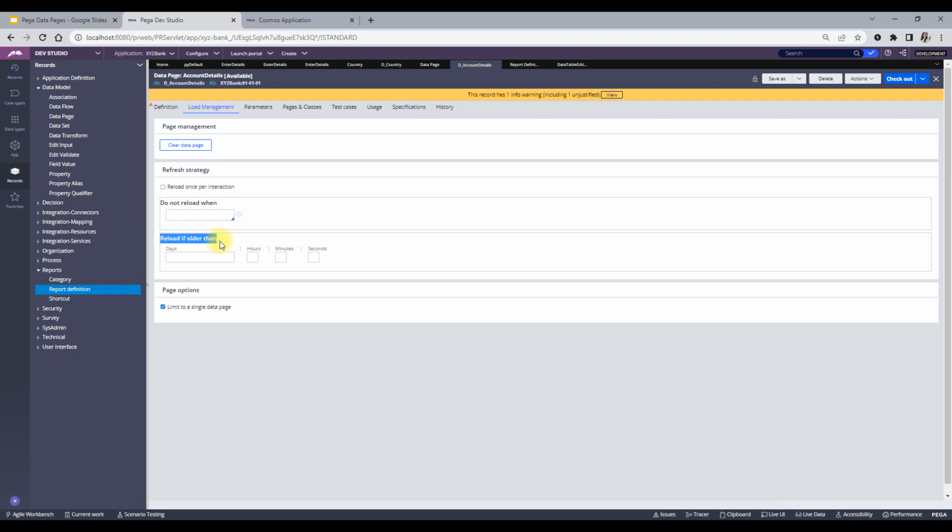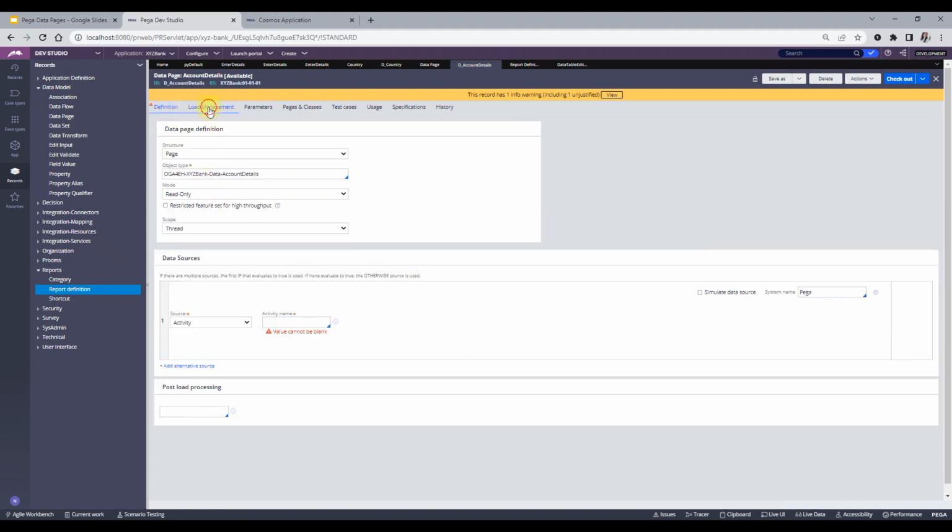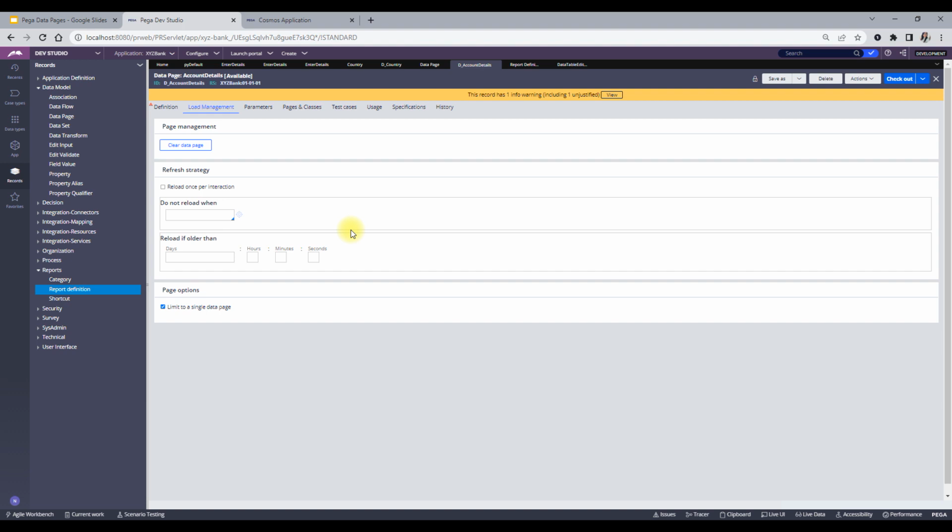Now this one is reload if older than. Suppose you want to specify some time, days, hours, minutes or seconds, after which it should load the data page again. Maybe you have a scenario where this data page changes every day at 5 a.m. or so. Then I can set it as reload if older than 1 day, and when 1 day passes, this data page would again go to the source and fetch the value. So that's how we can have our refresh strategy configured.